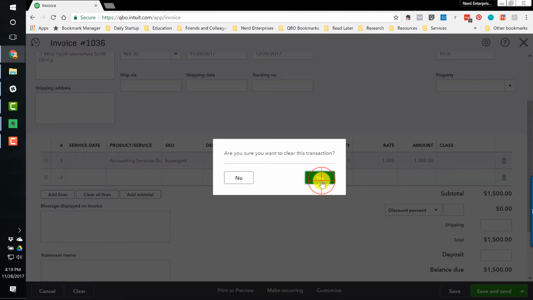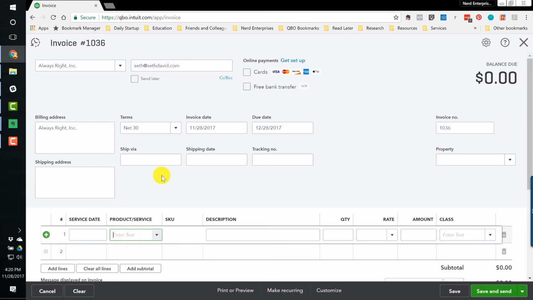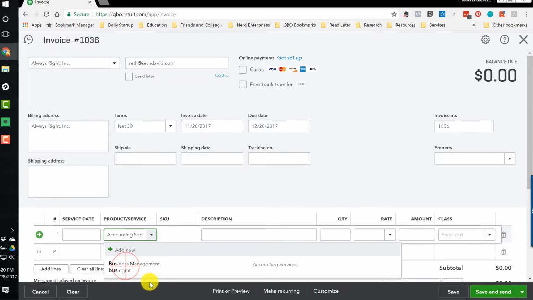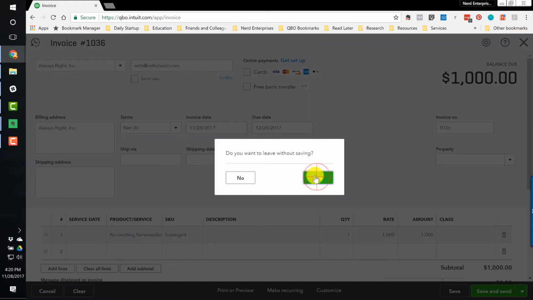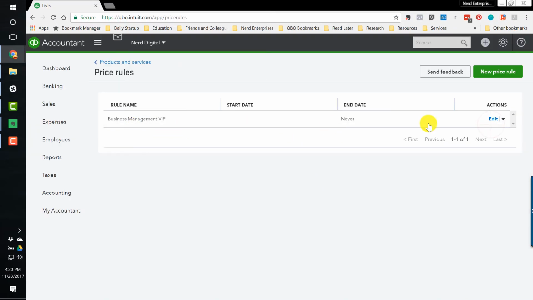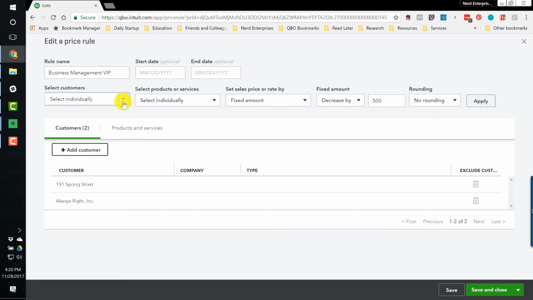If I clear that out, and I go in and I choose Always Right, which was one of the VIP customers I created. Now when I choose Business Management, notice it comes up right away with the rate of only $1,000, right? Because I set them up as a VIP customer eligible for this price rule. So how did I set that up?